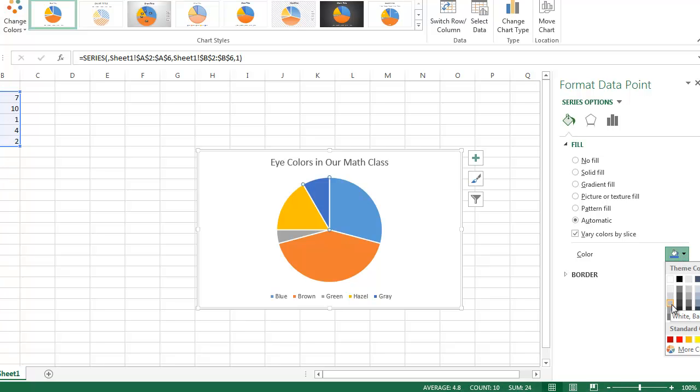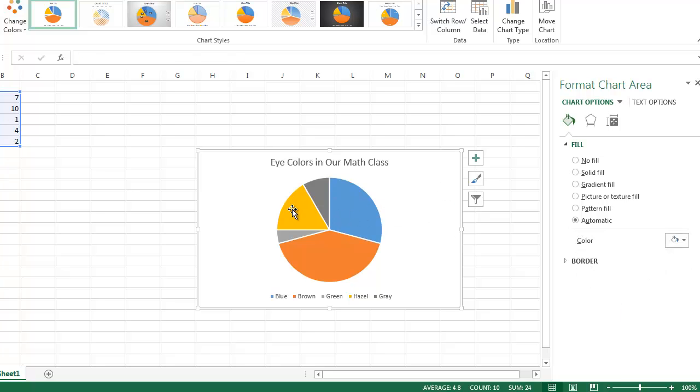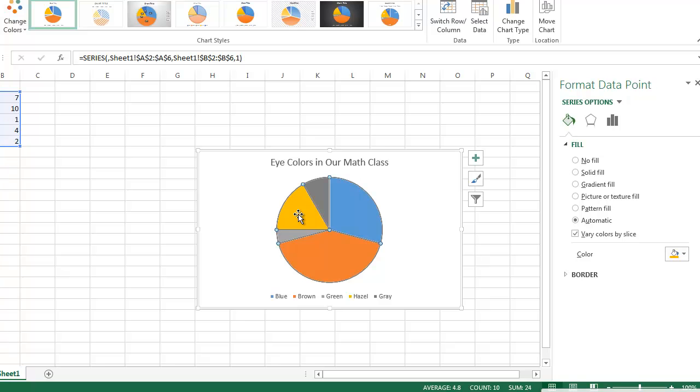And I think I can pick it from theme colors here. This gray works for me. Notice as soon as I selected it, it appeared in my pie chart. Now I'm going to go to the next section. So to do that, I'm going to click off, move my cursor into the pie chart again, left click again so that everything disappears except for the slice that I'm talking about.